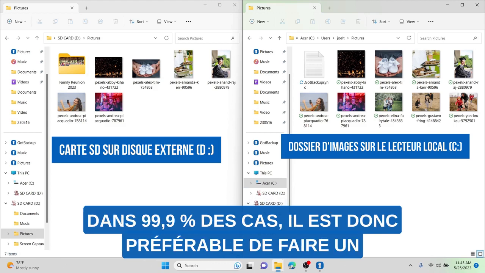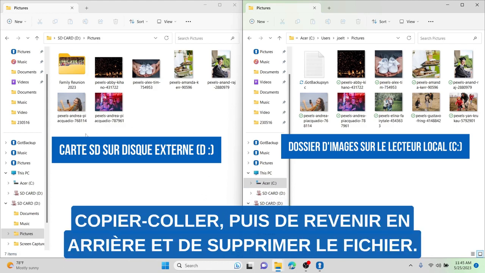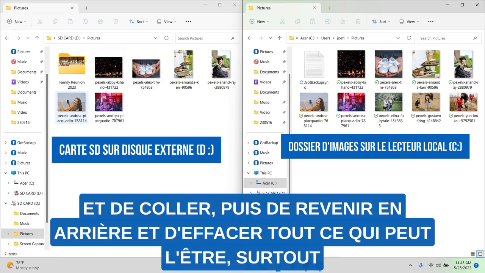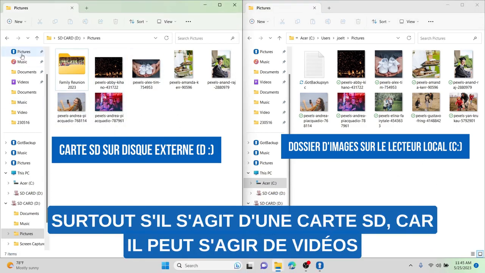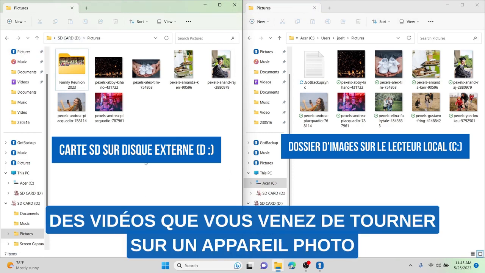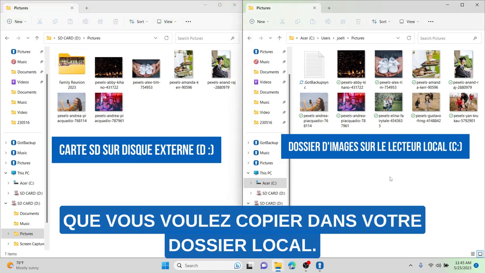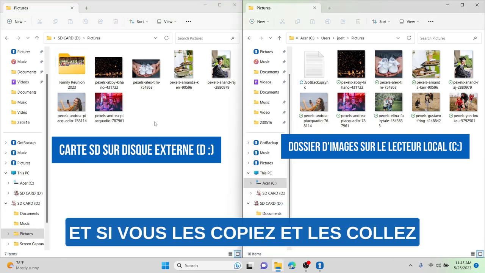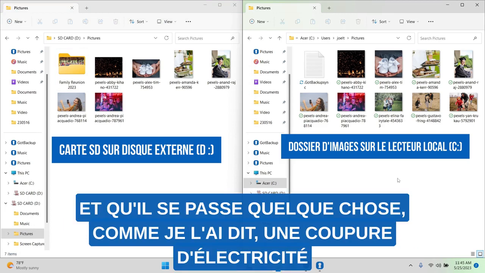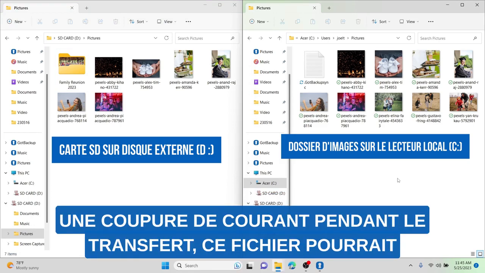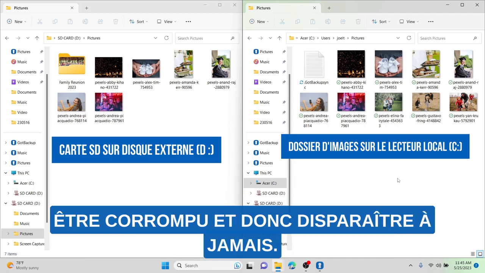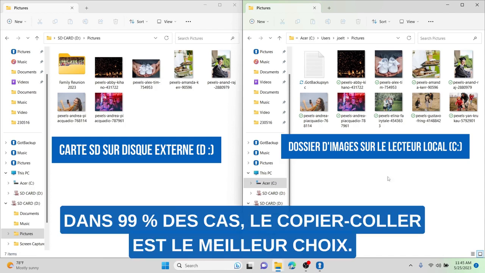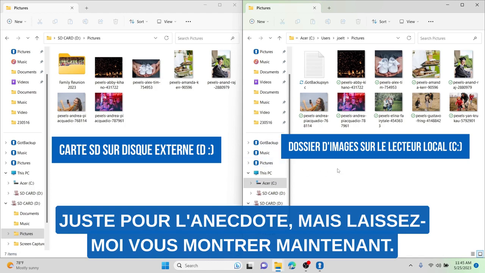So 99.9% of the time, it's best to just copy and paste and then go back and delete anything, especially if it's coming off of an SD card, because that could be videos that you just shot on a camera that you want to copy onto your local folder. And then if you cut and paste them and something happens, like I said, the power goes out during that transfer, that file could potentially be corrupted and therefore gone forever. So just keep that in mind. Copy and paste 99% of the time is the better choice. So just a side note.